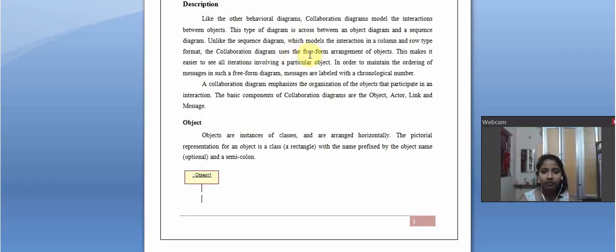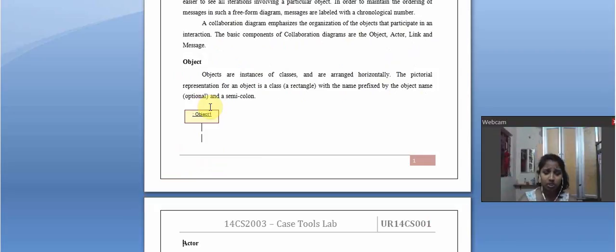A collaboration diagram uses a free-form arrangement of objects. It can make it easier to see all interactions involving any particular object. So the basic components of a collaboration diagram are object, actor, link, and message. Let me tell you what an object, actor, link, and message are. So first I'll tell you about object.